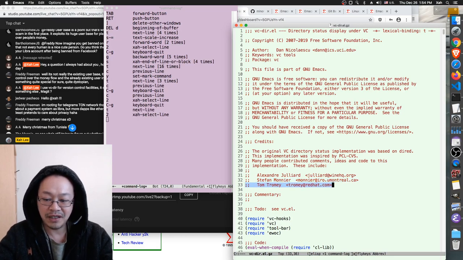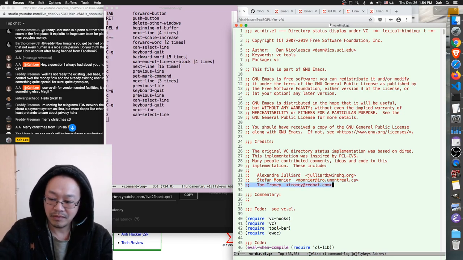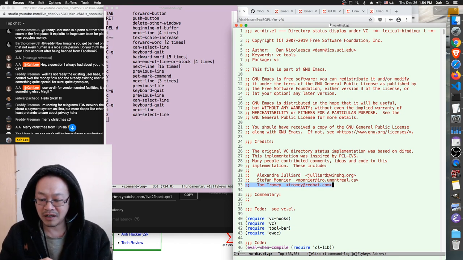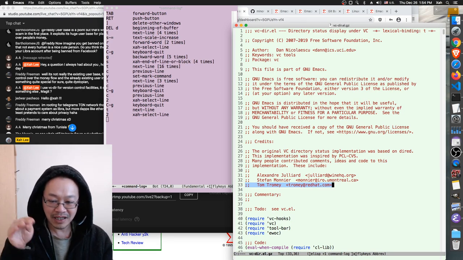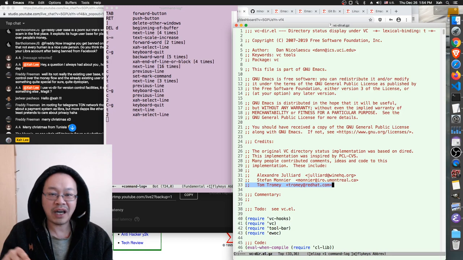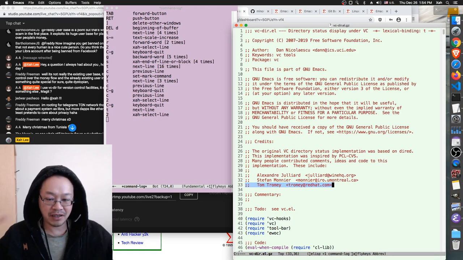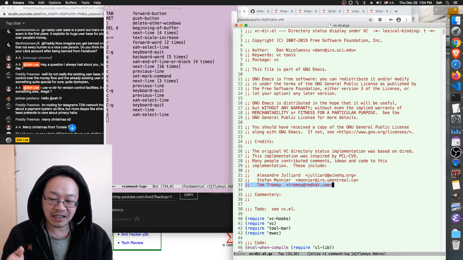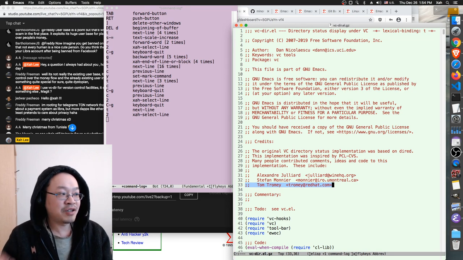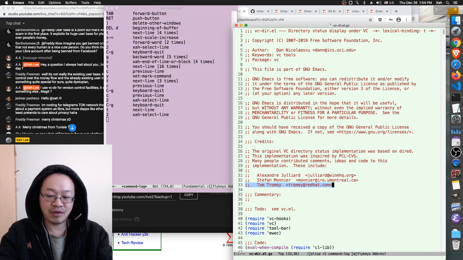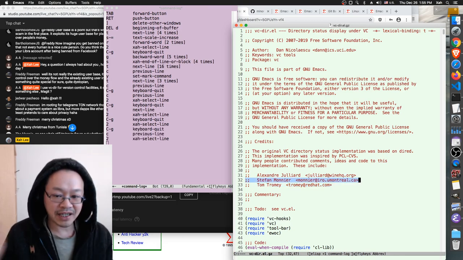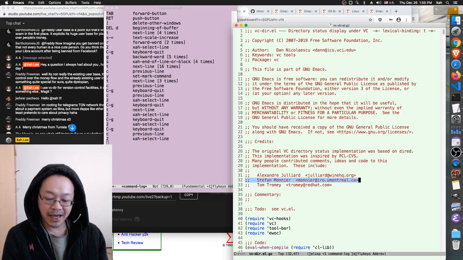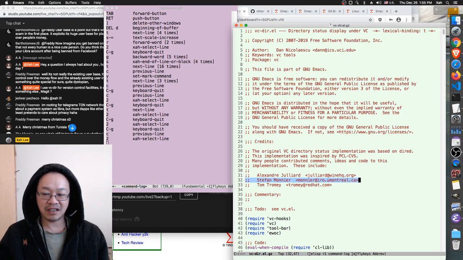And Tom Tromey is a guy who began, he did a lot of things, he created the GNU ELPA. Why do we have MELPA, the ELPA, the Emacs package system? Thanks to Tom Tromey, he created it. And Stephen Monnier is a great guy. He led the Emacs dev for 5-6 years.